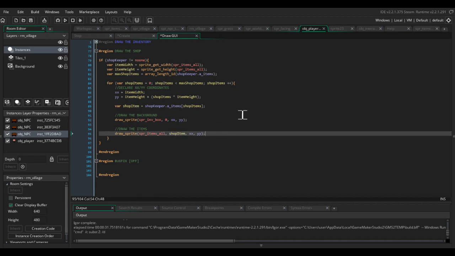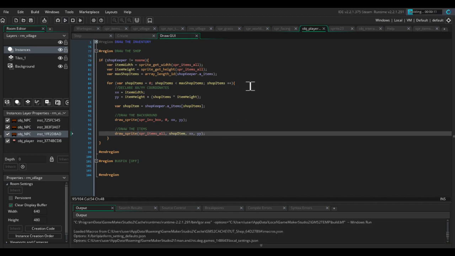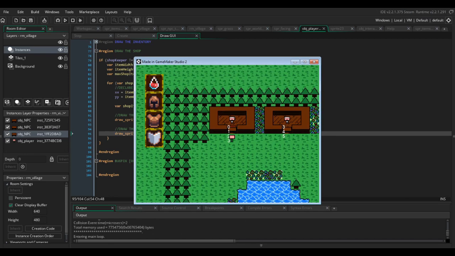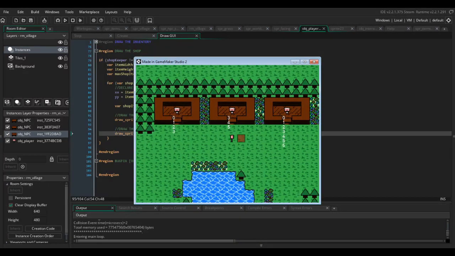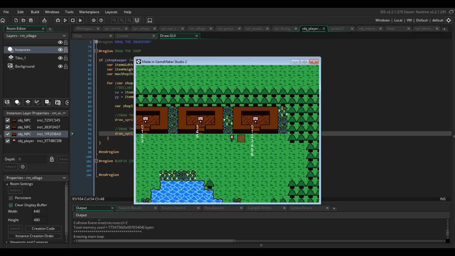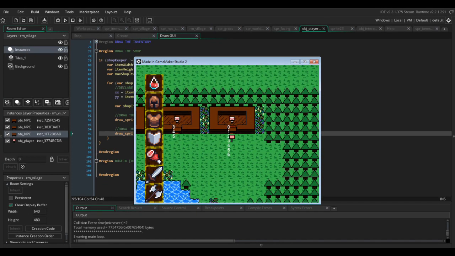So if I've made no typing mistakes, we should run the game and we should be able to see 3 different sets of items per shopkeeper. Okay, so there's the first shopkeeper with 0, 1, 2, and 3. And there's the second one, 3, 4, 5. And this guy should have all of them. Cool. And then if we open our inventory with tab, this is how it's going to look at the moment.